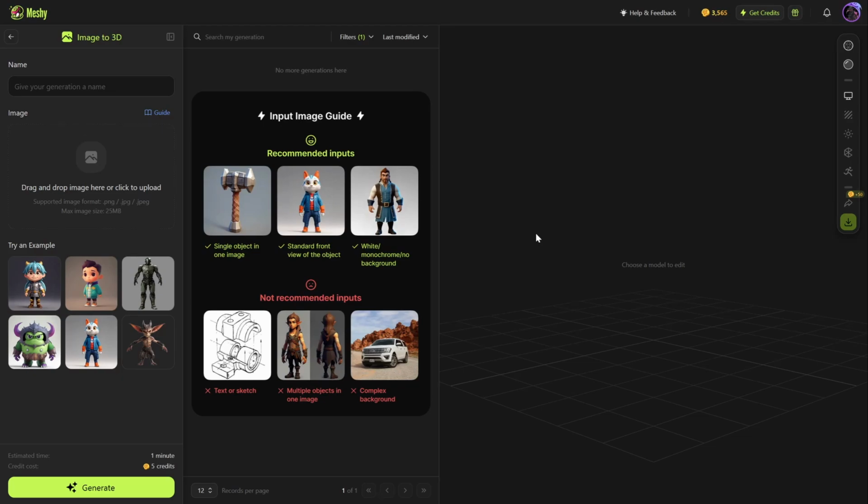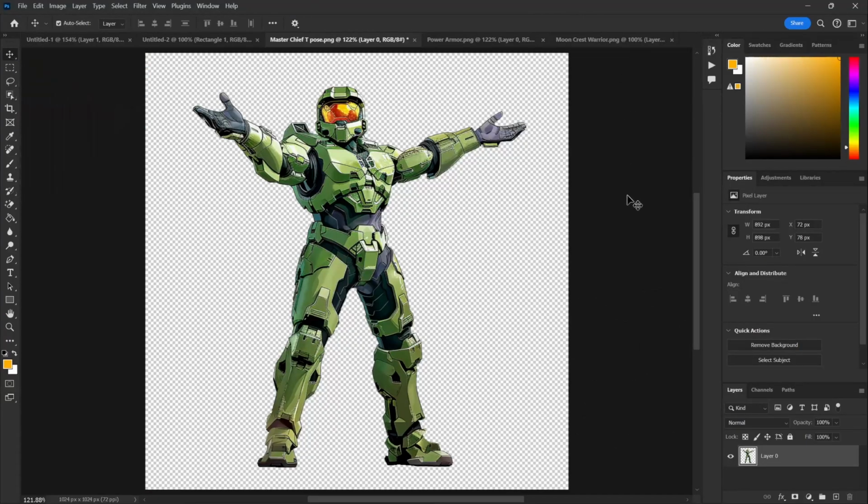So what I'll do is I'll show you what I have in terms of photos I generated from Midjourney so you can see what they look like, and then we'll convert those into 3D. All right, so we're here in Adobe Photoshop. This was a Master Chief T-pose I generated out of Midjourney. And even though the background was solid white, I went into Adobe Photoshop and just kind of erased the background myself, just to be sure there's not going to be any confusion with converting.